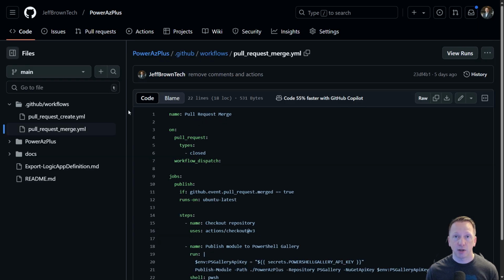Now, I mentioned that API key that I had stored as a secret. Let's go take a look at that real quick and where it is. Now this repo is public. You should be able to go take a look at it, but you won't have access to the settings behind it here.